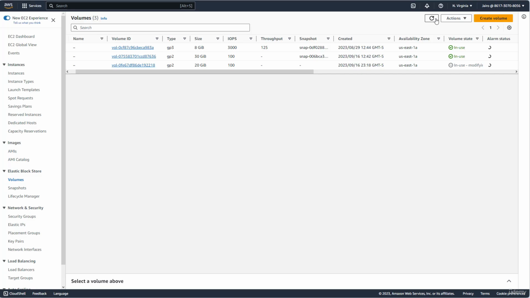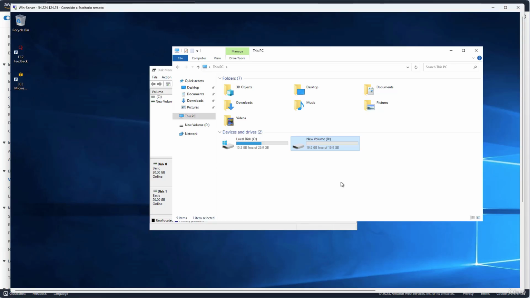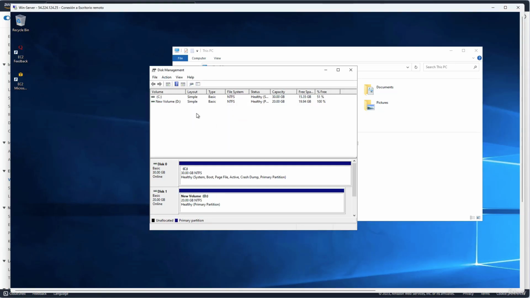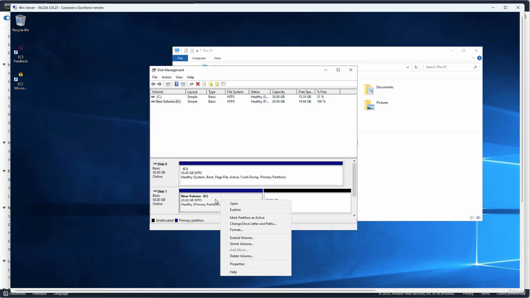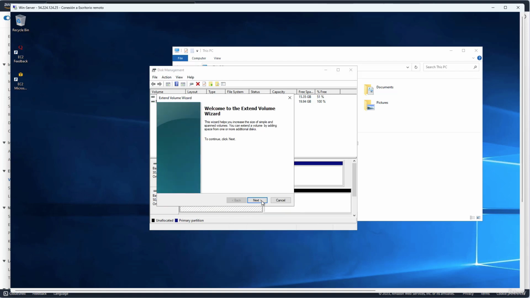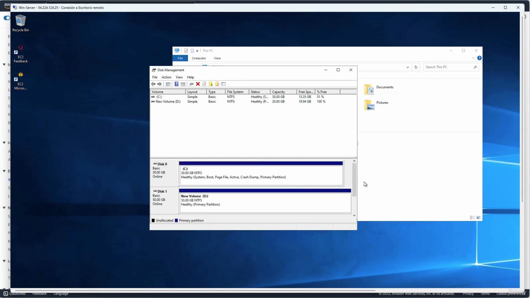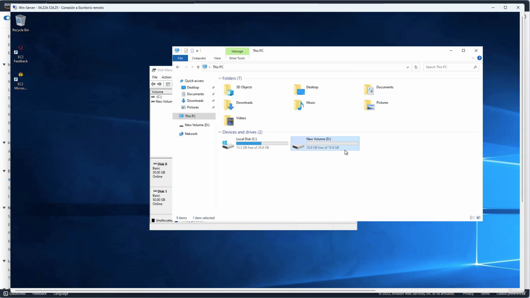Once that process is finished, we can come to the instance, and in the Disk Management tool, I update. And here we have the new capacity, this time an additional 30 gigabytes. I just right-click on the active volume, extend, next to all this. And here we have it, 50 gigabytes of EBS volume.